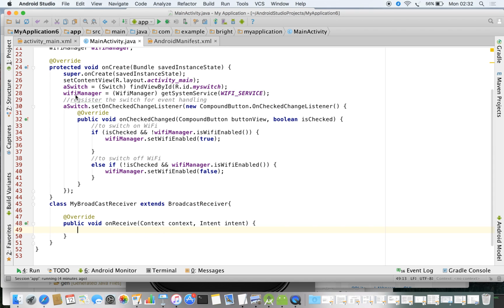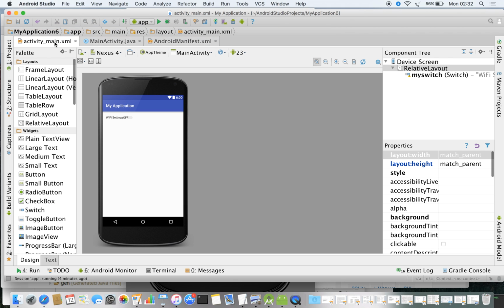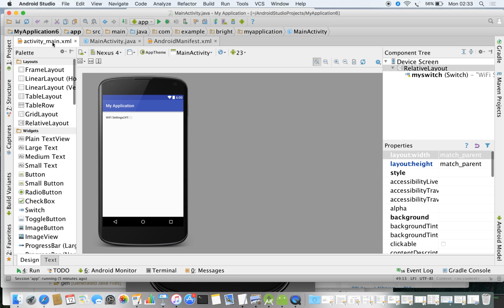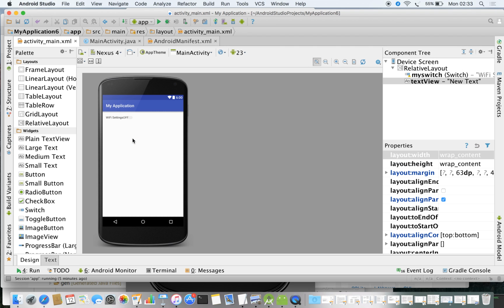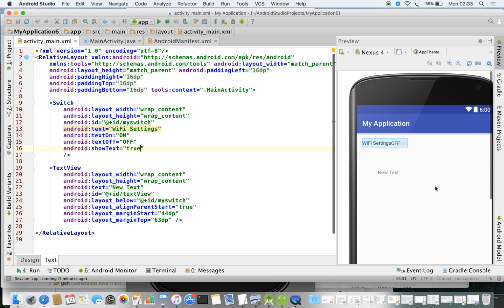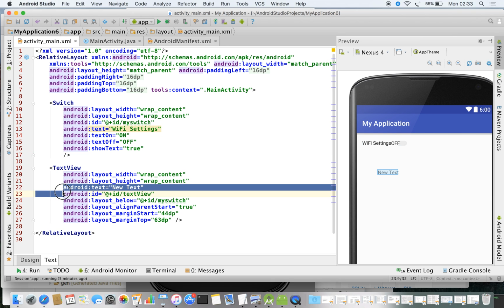Okay, fine. So now I am going back to the activity_main.xml. The moment there are some changes in the Wi-Fi connections, the broadcast receiver will be notified, and here the onReceive will update. Here we can see that the onReceive method will update the available connections in the text view. For that I am going to put a plain text view. I am going to remove this default text. By default, let it be empty.